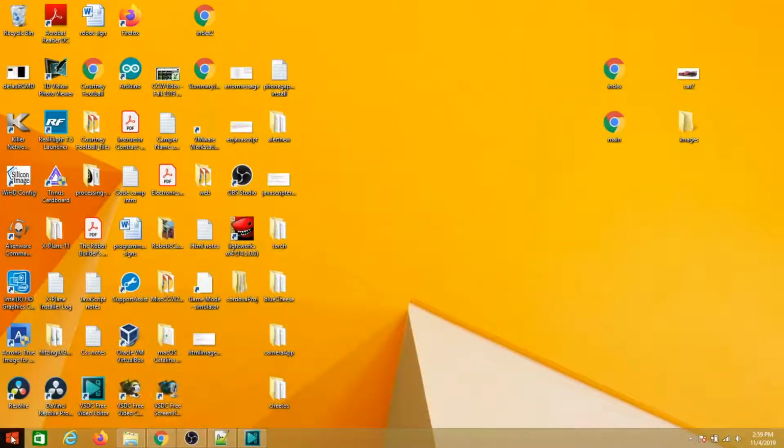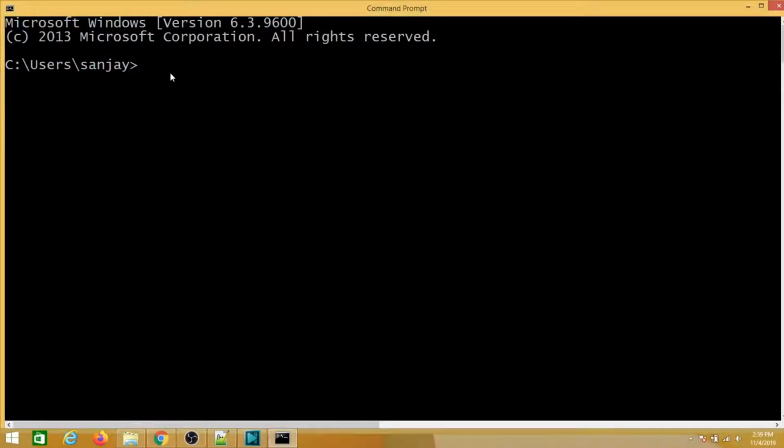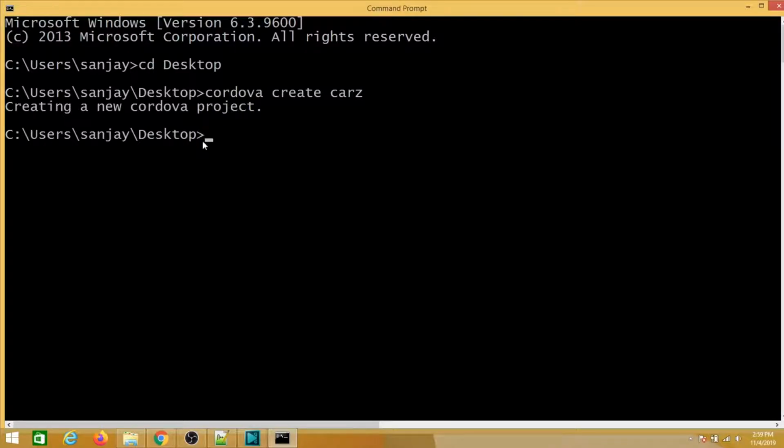First, if you have everything installed correctly, we need to open a command prompt. Then I'm going to change directory to my desktop. Then Cordova create cars. Let's call this cars with a Z. Hit enter, and my project is created.